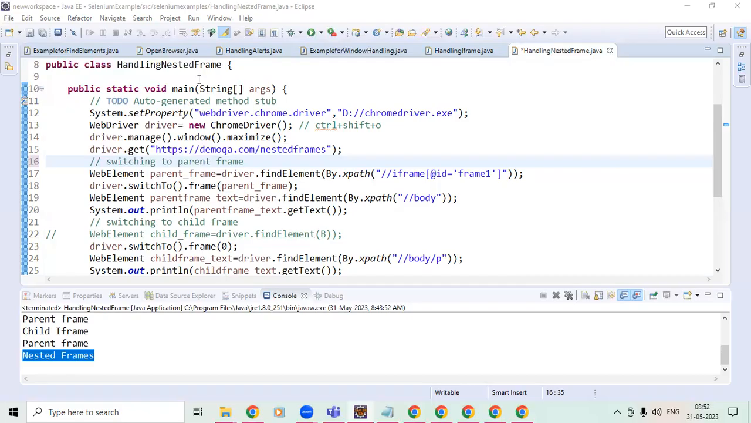And how can you handle an alert? We can handle an alert with the help of driver.switchTo().alert. It will return an Alert interface. Inside the Alert interface, we have functions like accept, dismiss, and sendKeys. Using these, we will handle the alert.